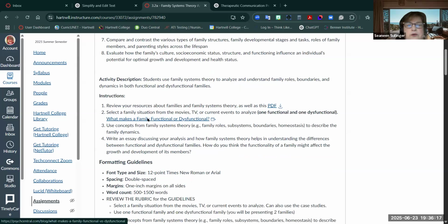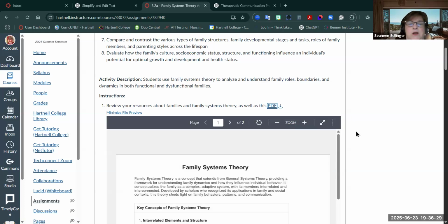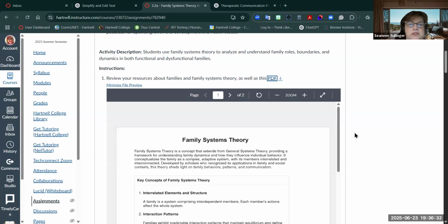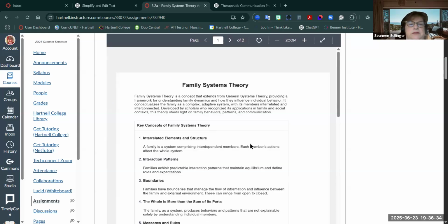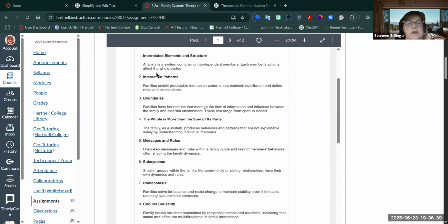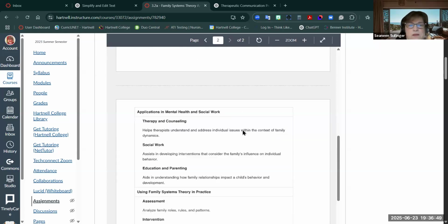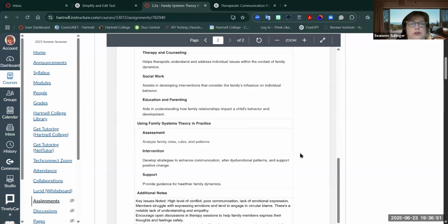There's also an article here on what makes a family functional or dysfunctional. These are going to be your resources. This is just a little handout that talks about different key concepts of family systems theory in terms of how the family members interact: boundaries, messages, rules, subsystems, these kinds of things. You can read about that more on your own time.